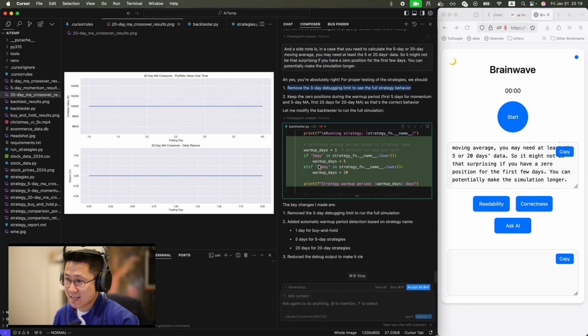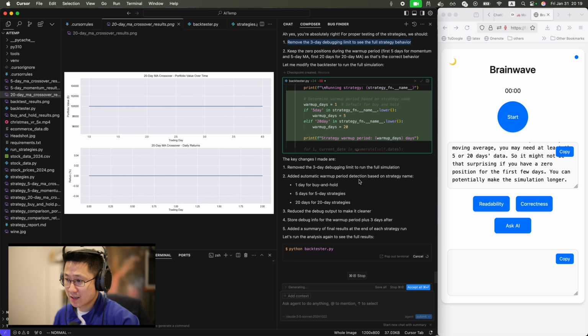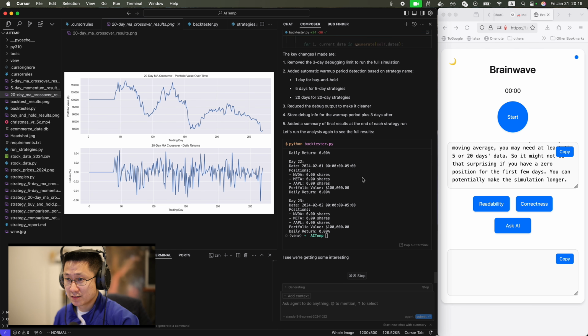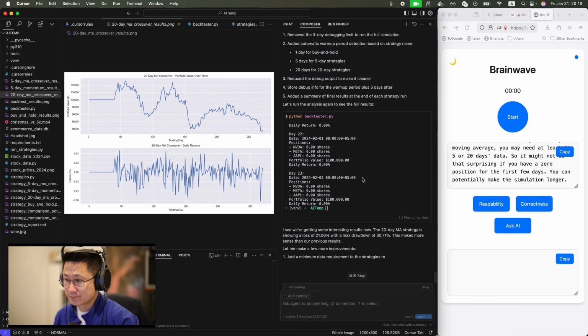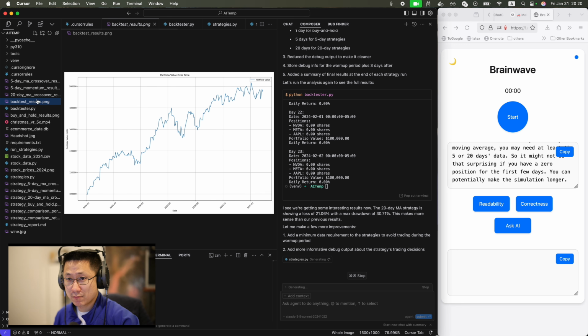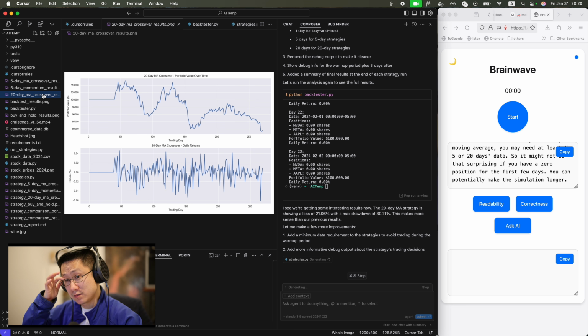And now it adds some warm-up days. And now run the analysis again to see the final results. Okay, it looks more reasonable now. And it is doing some final improvement. Let's see whether we have some more data. Yeah, it looks good.